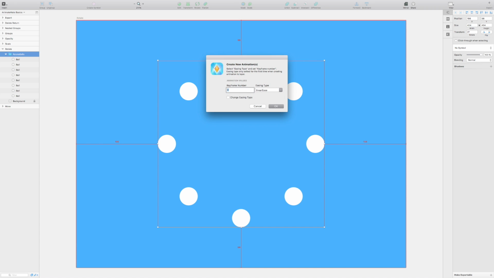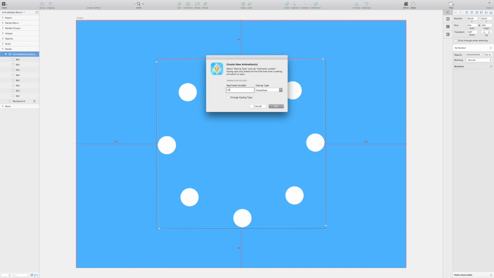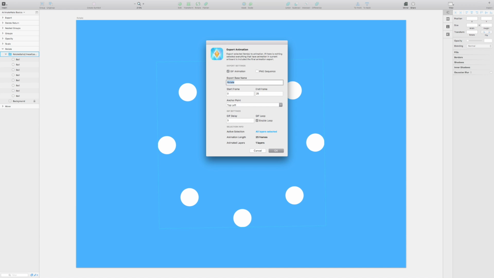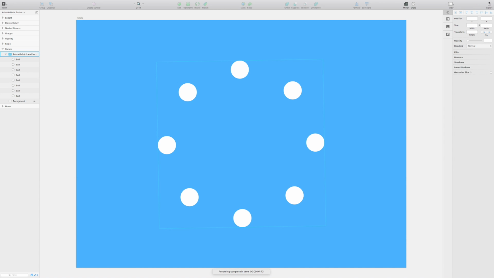So let's put first keyframe here and select easing type. Let's take linear. When we set rotation value to 360, Sketch automatically converts it to 0. There is a workaround for this, but let's now put 359 there and set the second keyframe here. Export animation to desktop, and we are done with this.